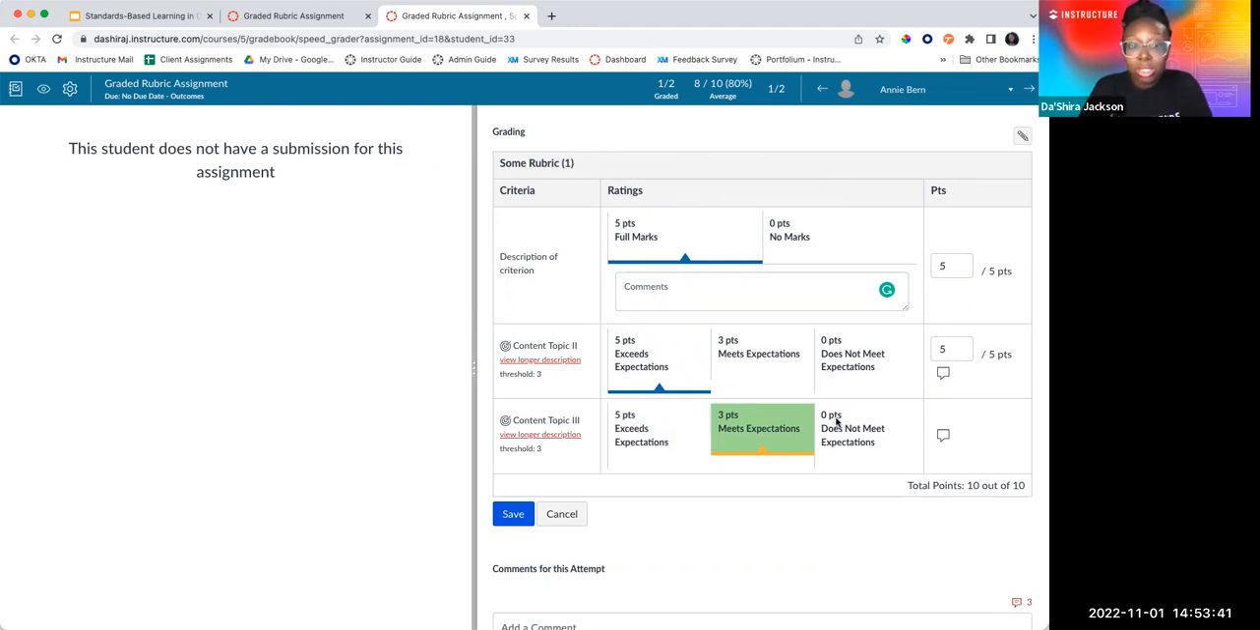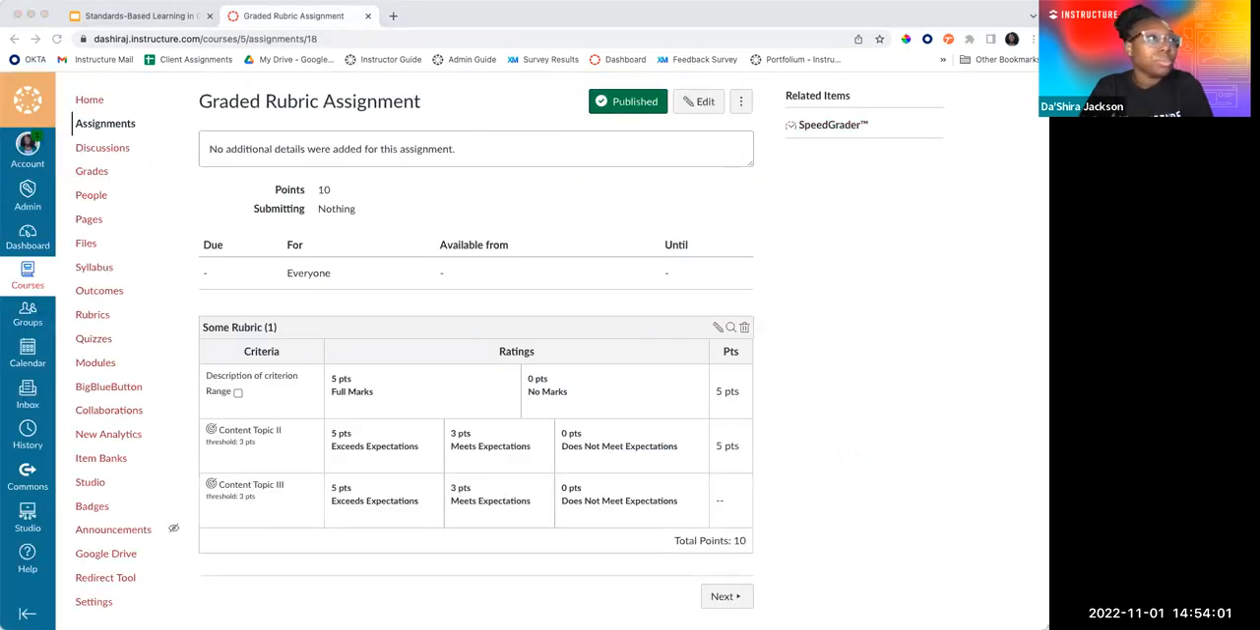I'm going to pause just to see, are there any questions about adding the rubric, adding outcomes to the rubric, whether scoring or graded or ungraded, or any questions about anything I've shown? Oh, perfect. Awesome. All right. So that's how you add it to an assignment.